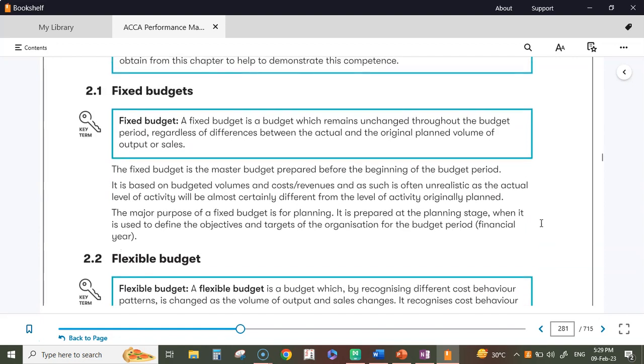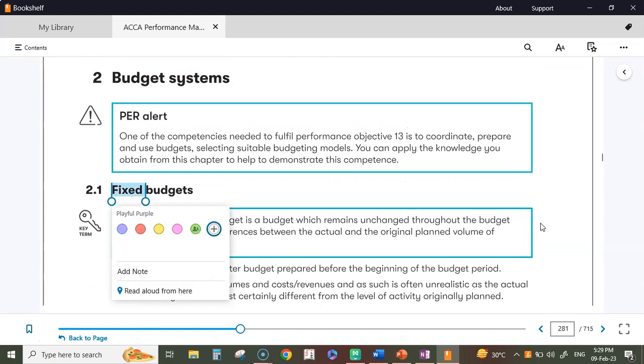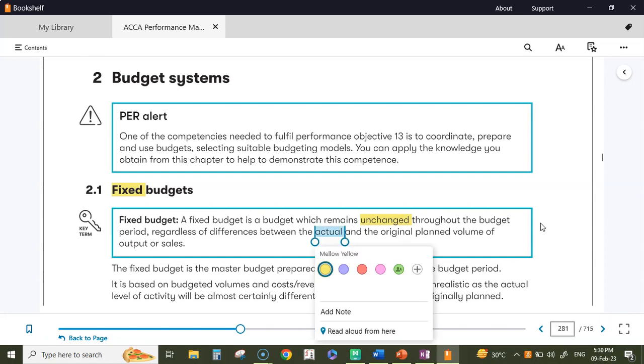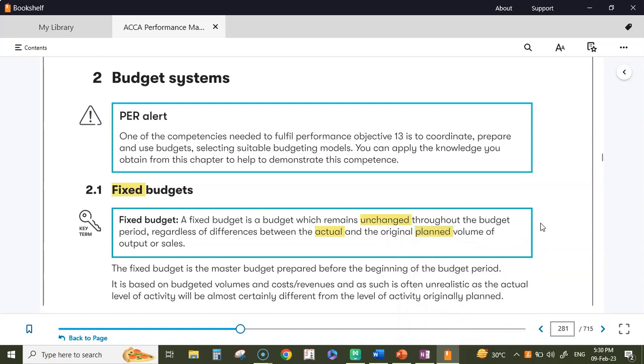Right. So in fixed budget, what is a fixed budget? As the name suggests, there is something fixed. It's not going to change. A fixed budget is a budget which remains unchanged throughout the budget period, regardless of differences between the actual and original planned volume of output or sales. So we will not change even if there is a difference between actual and planned value.